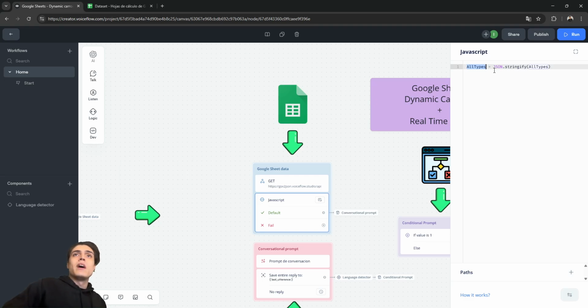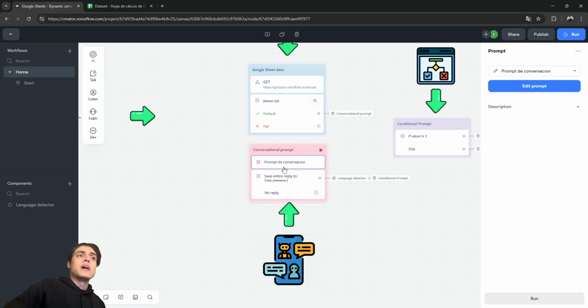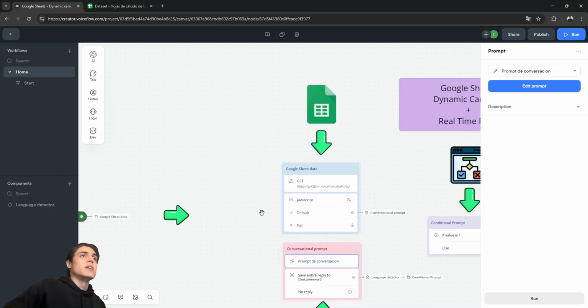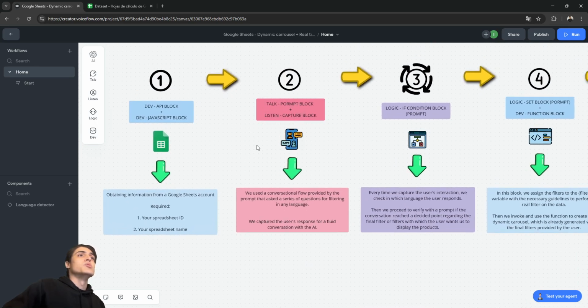After doing this, we're going to go to the conversational prompt block, which is going to use a prompt step that is right here. In the second step, we're going to use only two connected blocks: the talk prompt block that is here, and the listen capture block.